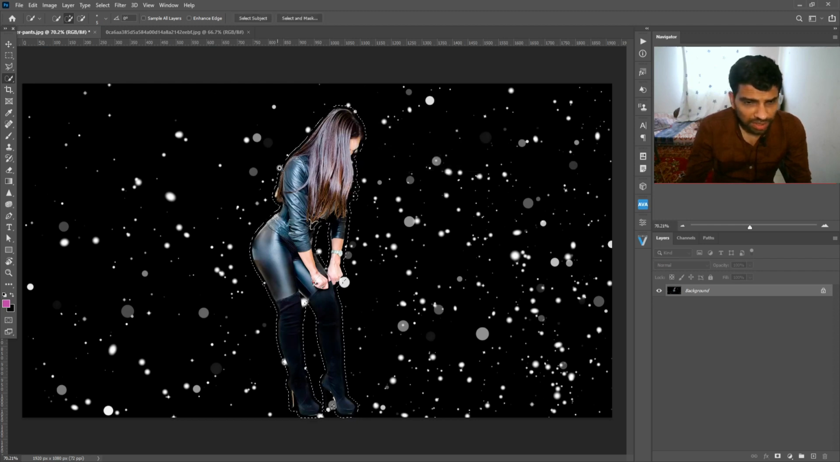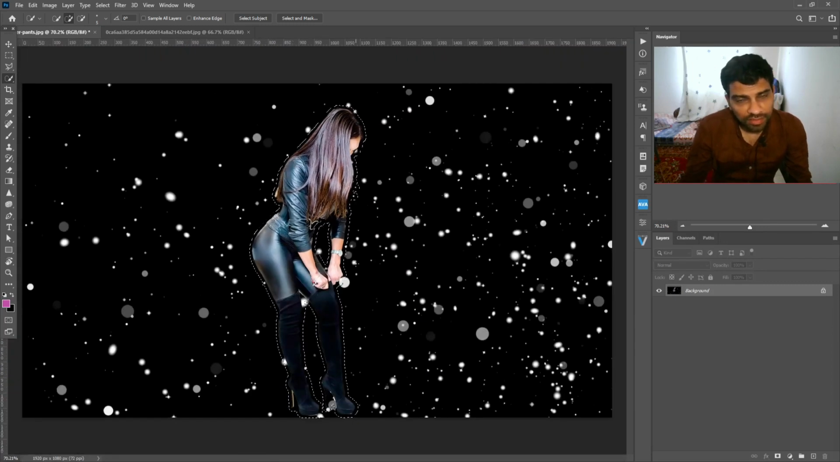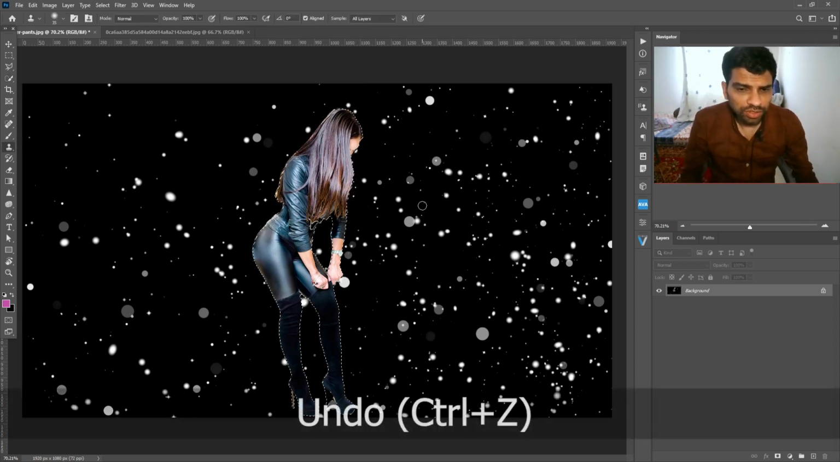Now make sure nothing inside of your object is selected. Even if you have to choose 5 pixel, 10 pixel or even 20 pixels or more when you click Expand Selection. Now a quick tip here, I will press Ctrl Z to undo the expand of selection.